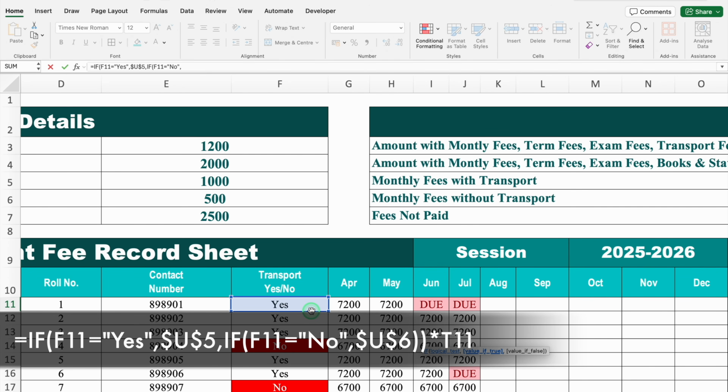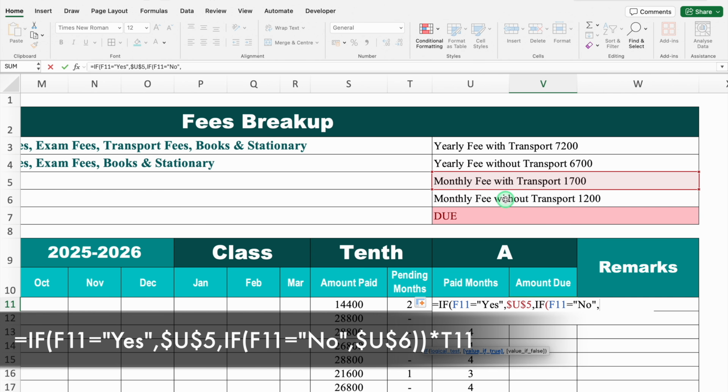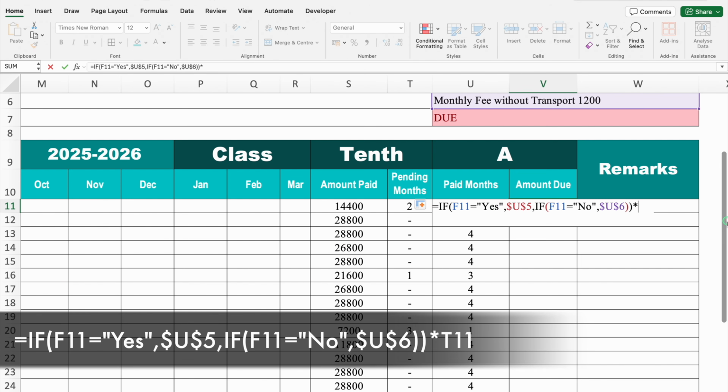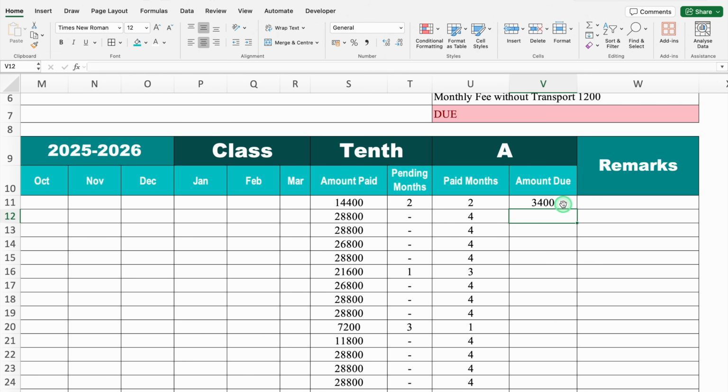If transport fee will be no, what we want in return? I'll come to right hand side and we'll click on monthly fee without transport. We'll press F4 or function F4 and my cell reference will be locked. Now I'll close the bracket of if into, we'll come down, we'll click on pending months. Now I'll hit enter and we can see amount due.